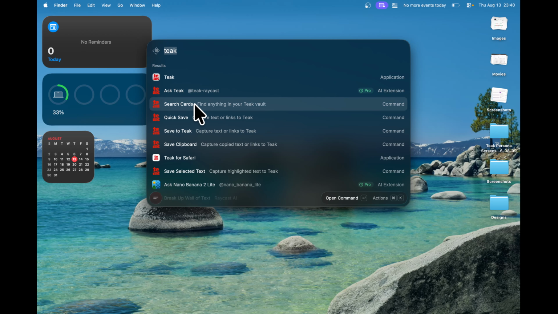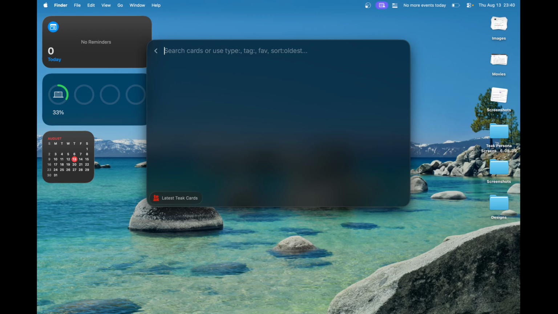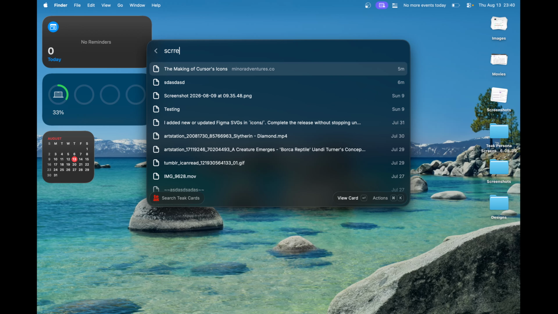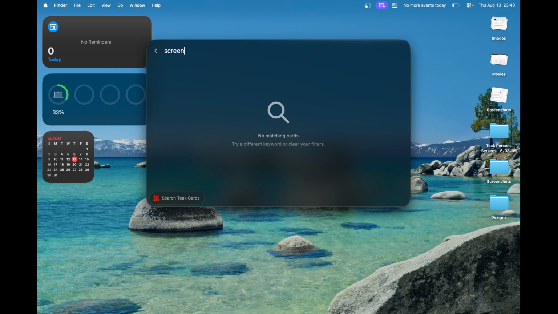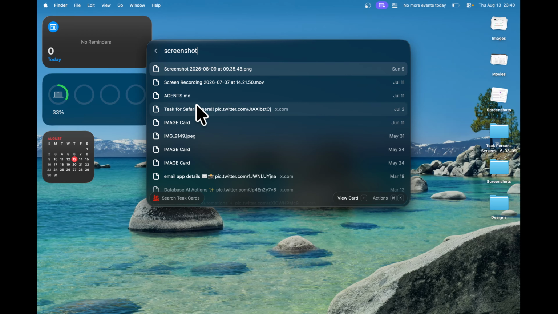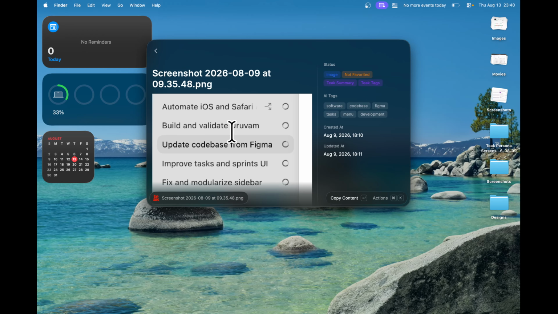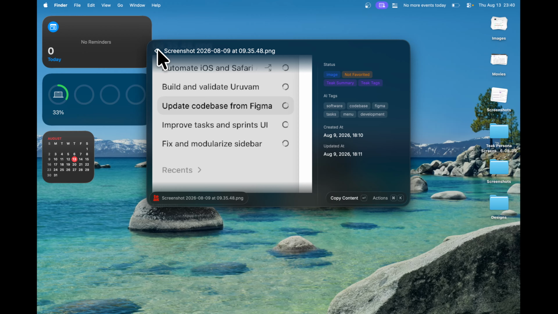And one of my most used things is search cards. So I can search for things like screenshot, and it will show everything that has a screenshot. So I can open it, see the image, see the AI tags and everything.